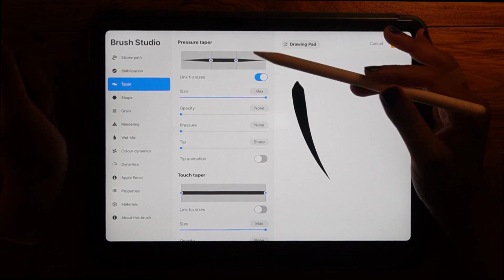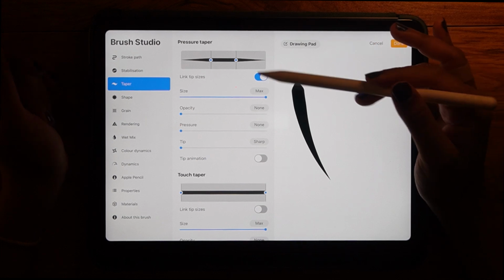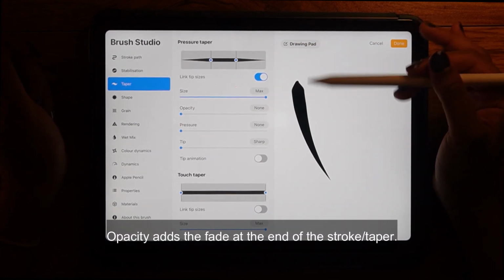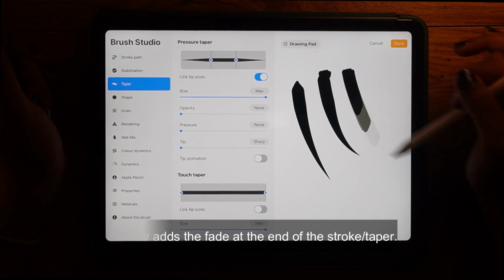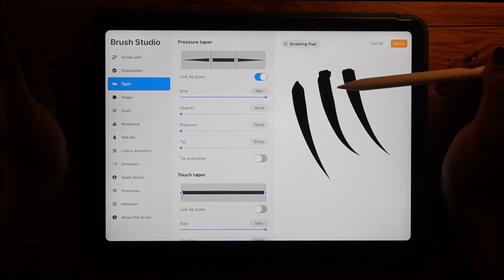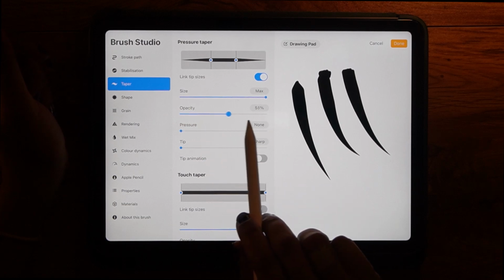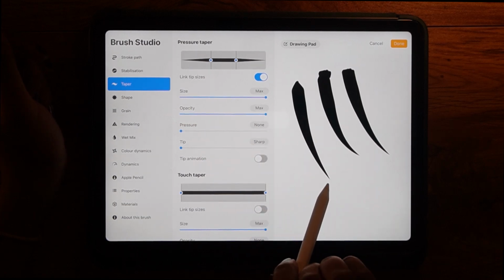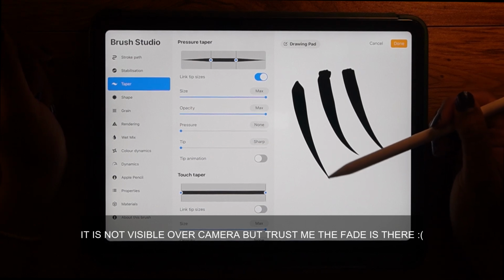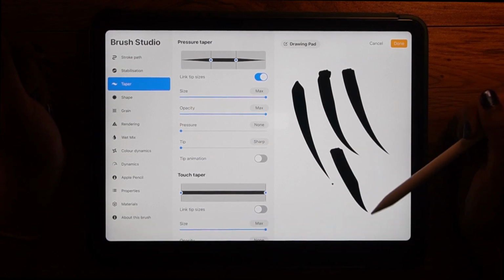Opacity helps you determine how faded the taper should look, or rather how faded the end of the stroke should look. I have my taper size set to maximum here, and if I increase the opacity to maximum, I'm not sure if you'll be able to notice on the camera, but the end points of the taper are faded a little bit.